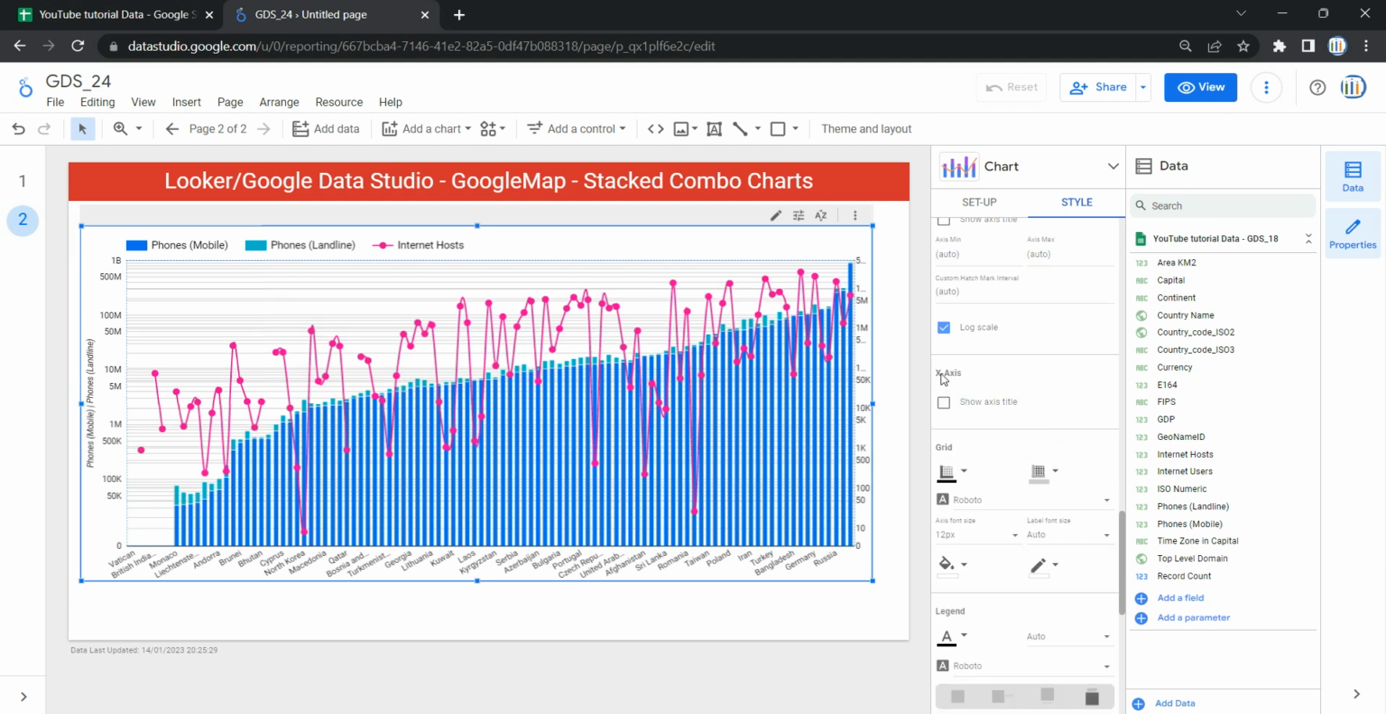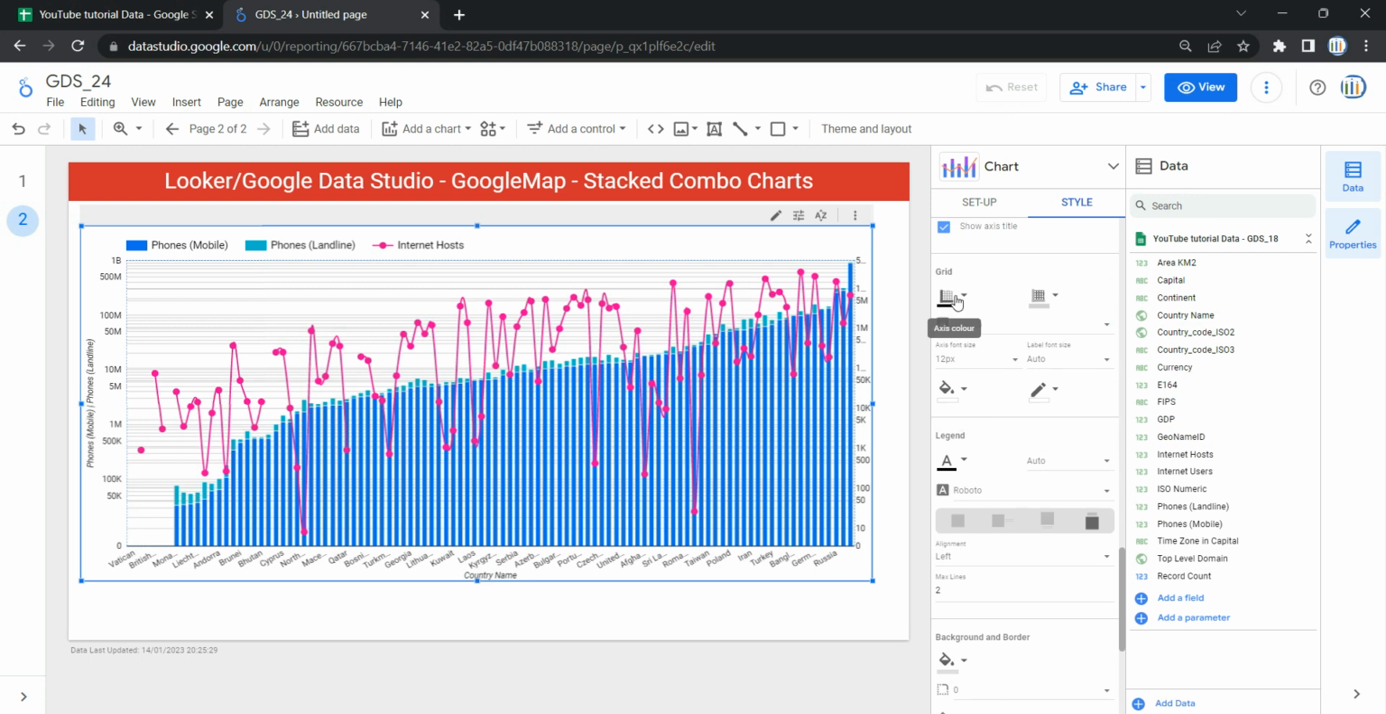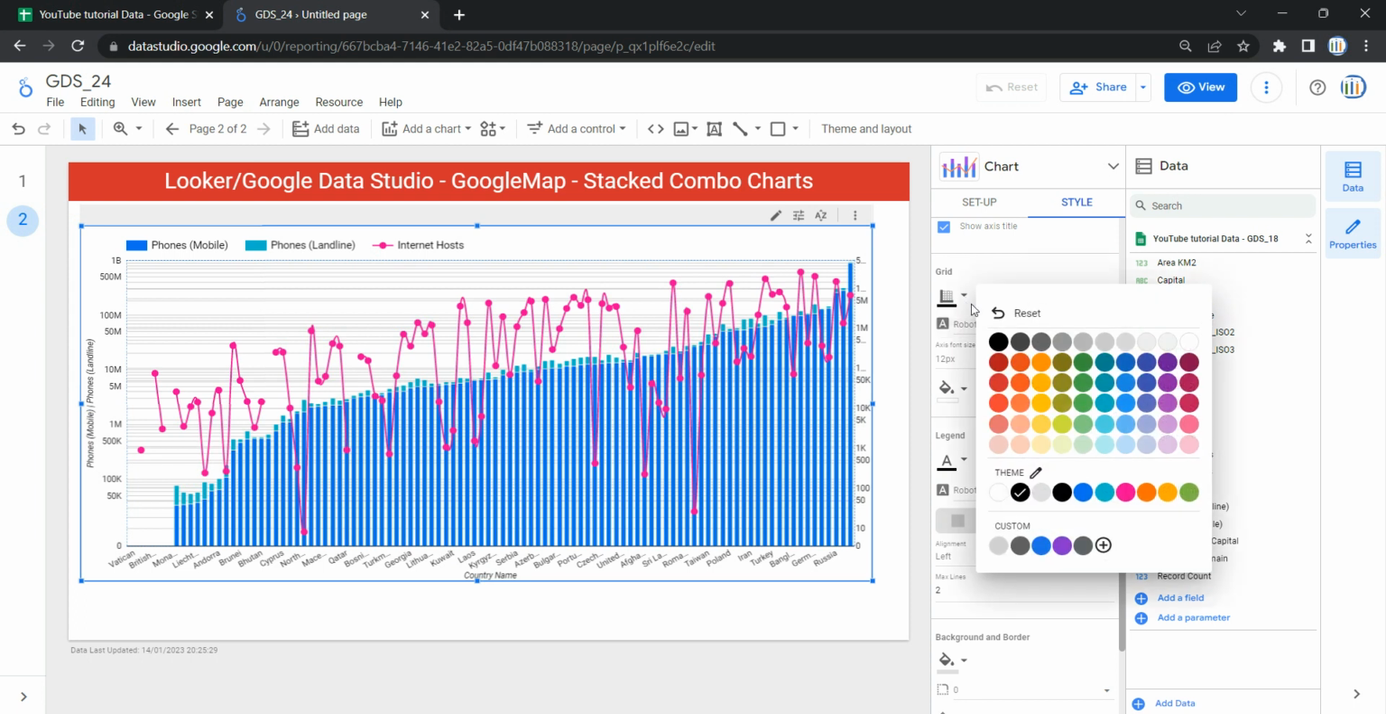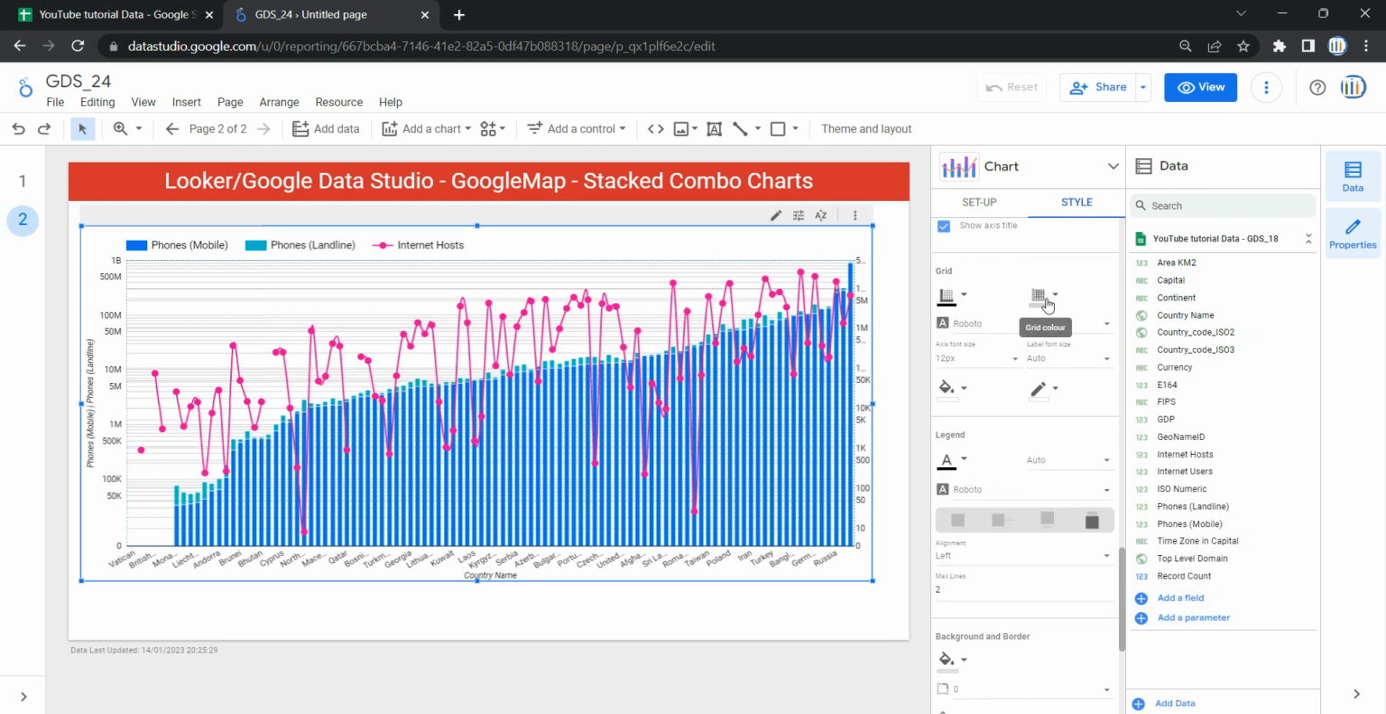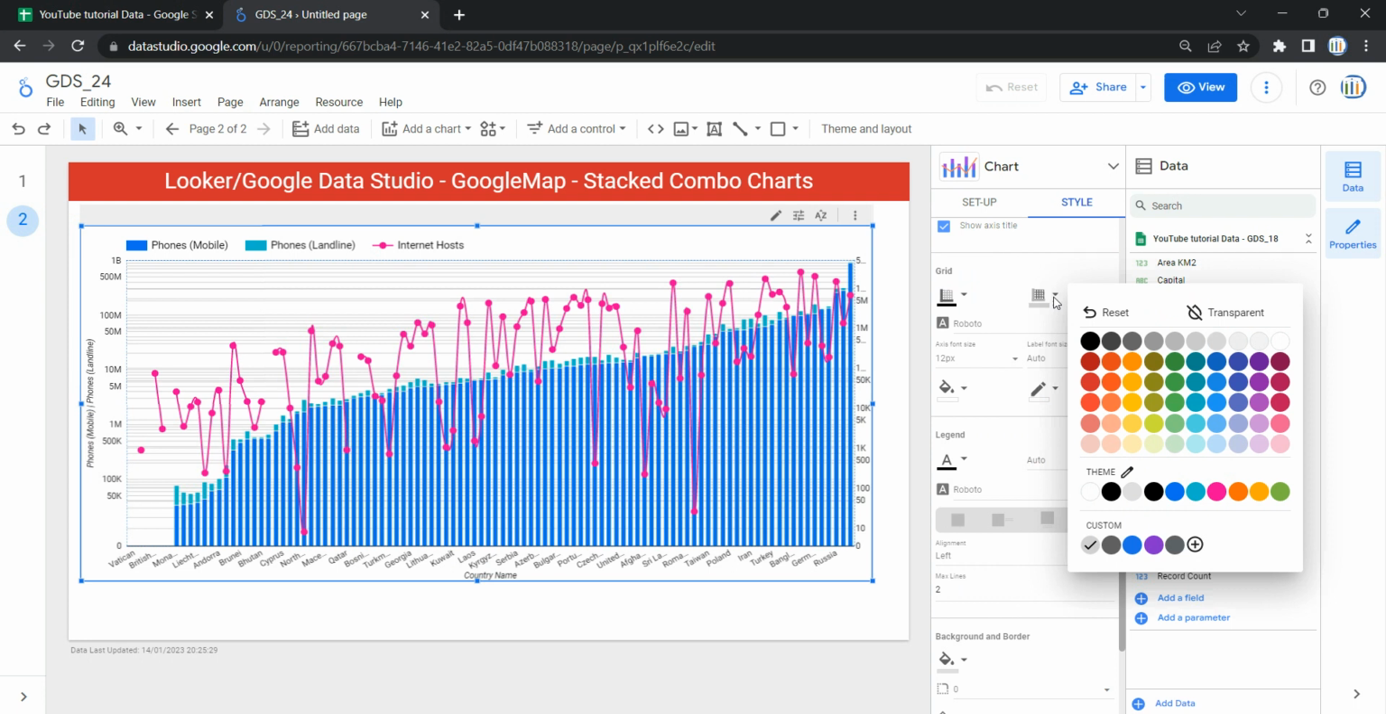And then we have the x-axis. Similarly, if you want to show the axis title, you can check this option and you will have the axis title over here. Then we have an option for axis color. If you want to change the axis color, you can change it from here. And the next option that we have is the grid color. If you want to change this grid color, these lines, you can change it from this option.